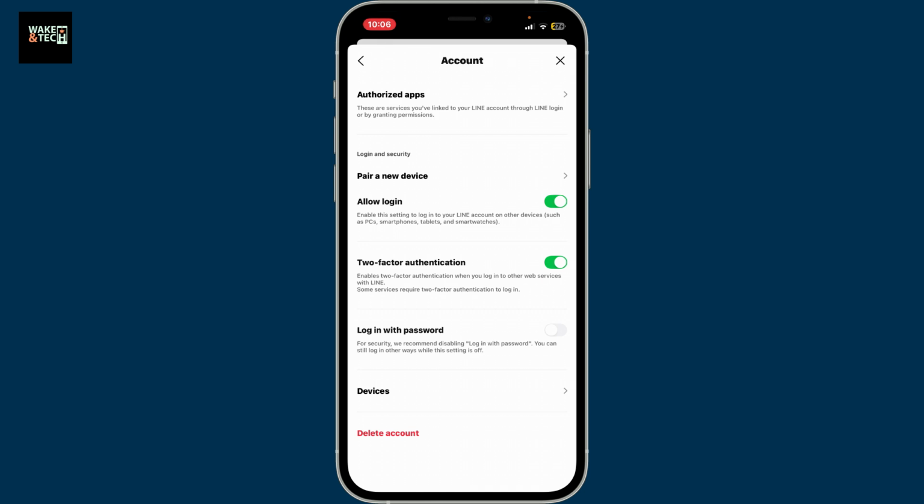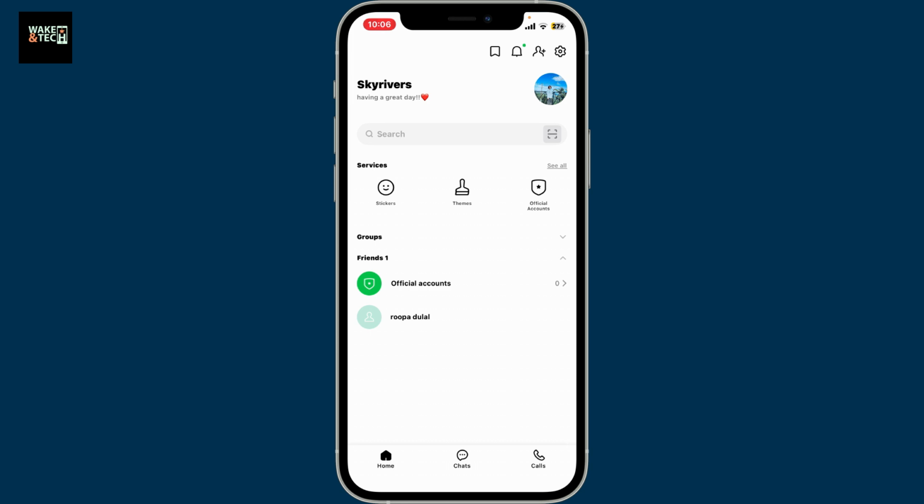Now, whenever you try to log into other web services with Line, you'll need to go ahead and complete the two-factor authentication in order to get access to your Line account. So that's it. That is how you can easily do it.